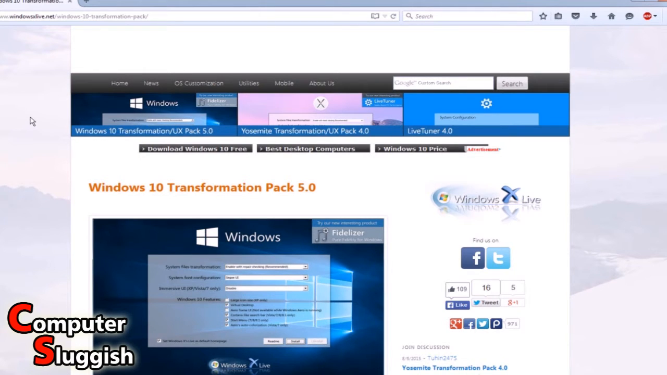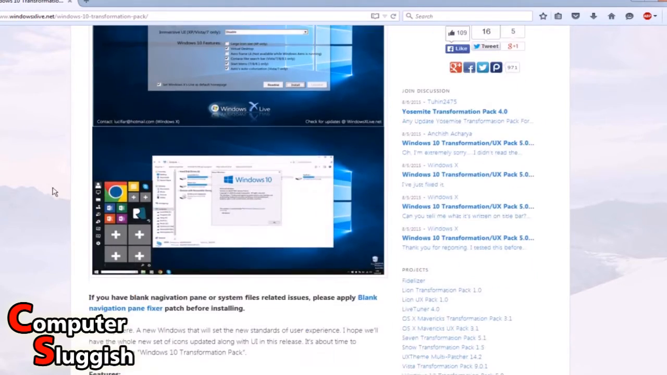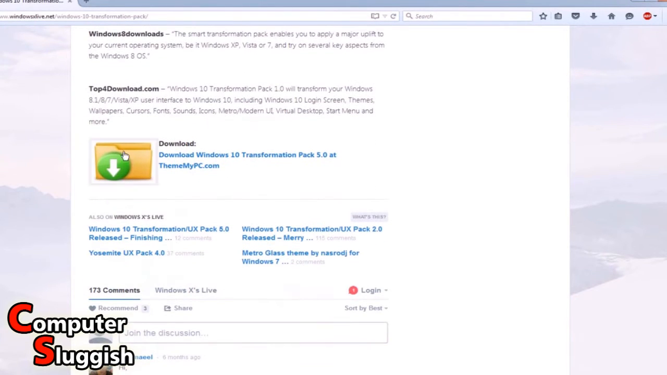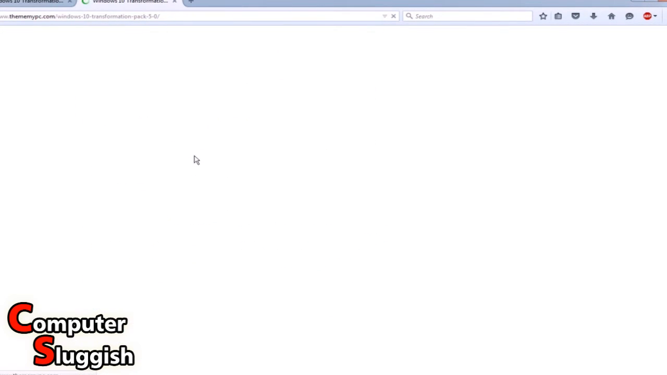So today I'm going to show you how to transform your Windows 7 operating system to look like Windows 10. So first you need to head on over to the link that's in the description. And once you've clicked on that link, you need to scroll all the way down till you see download and then click on that link there.